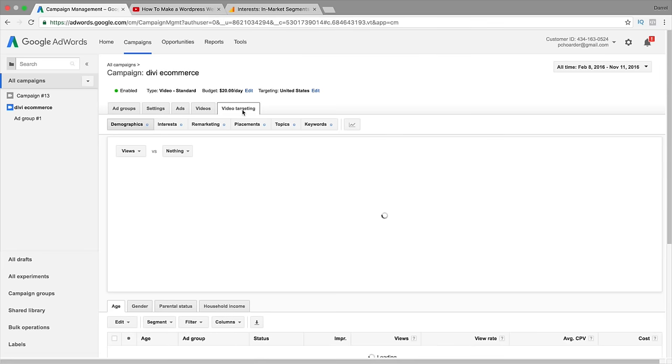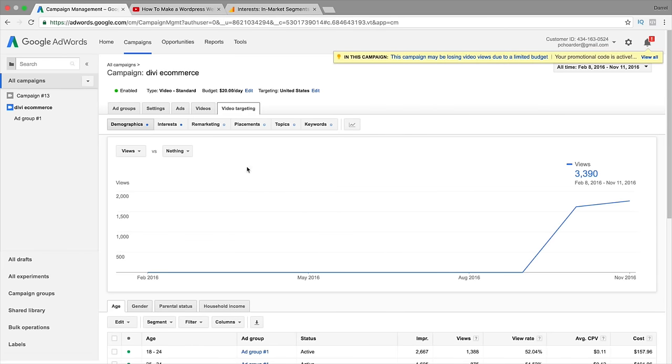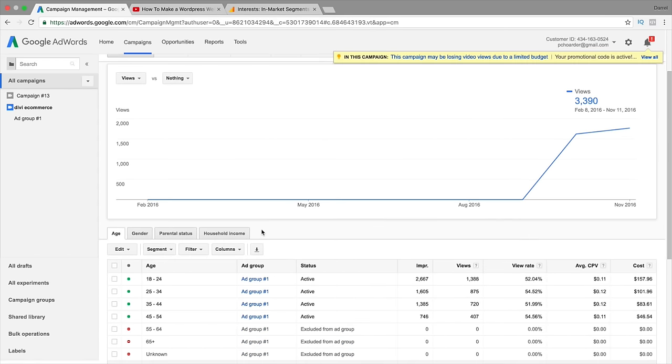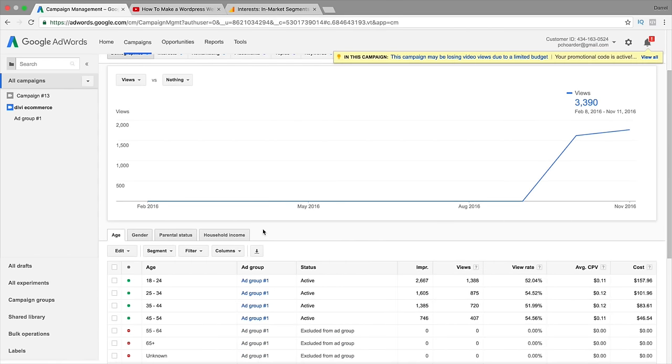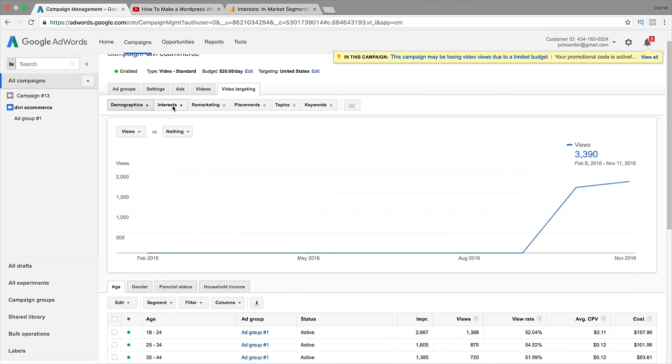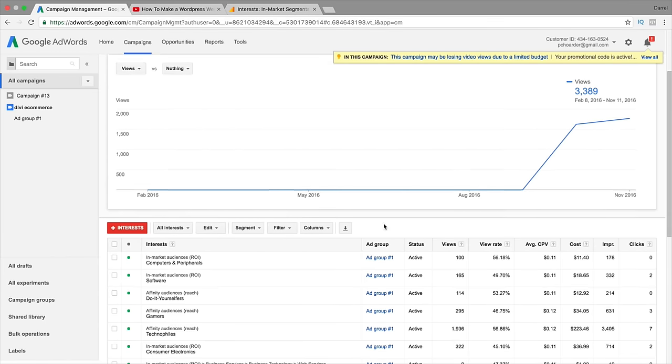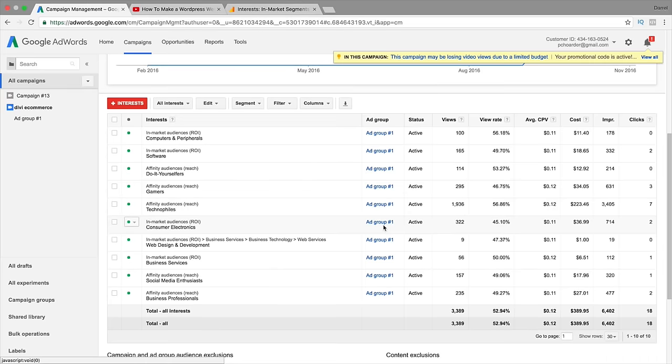So also video targeting, if you select video targeting right here, this is where you can change it. So remember earlier how we talked about those interests and everything. So I'm going to click on interest right here. Now I'm going to scroll down. Now guys, this part is very important. So these are the interests I selected. So let's do some critical thinking. Let's do it together. All right, so this right here, computers and peripherals, I have a view rate of 56%, which is pretty good.